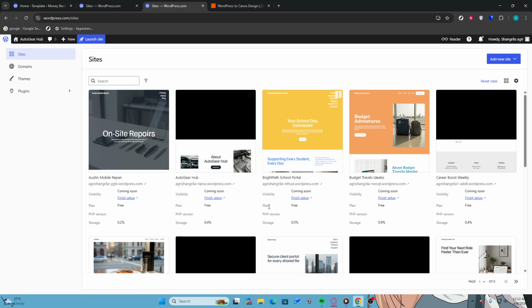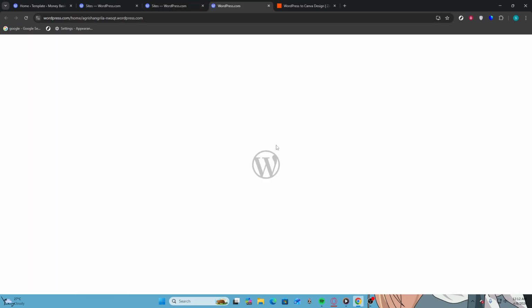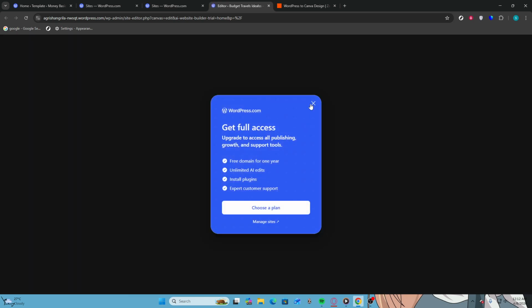Next, look for a button labeled Close on the upper right corner of the editing screen. Clicking this button will close any open panels and return you to the main editing area, providing a clearer view of your content.